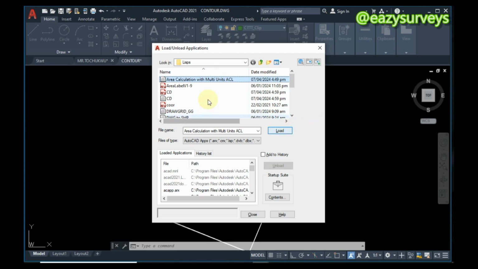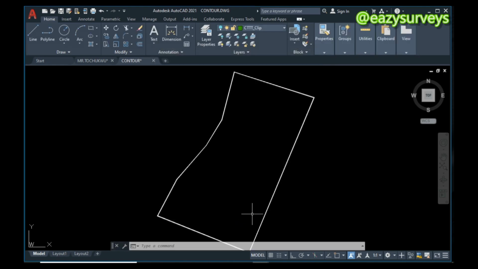So when you click on that, you have to click on load after it is appearing under your file name here. Click on load and you have to make sure it is loaded successfully. Okay, then you click on close. So when you are done with that, you quickly set up your unit.